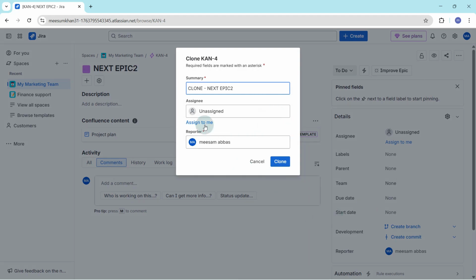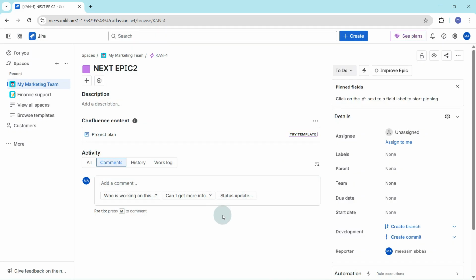After cloning, you can update project-specific information such as deadlines, descriptions, or task owners, making it ready for your new project. And that's it. That's how you can quickly create a reusable epic template in JIRA Cloud, helping you save time and maintain consistency across your projects.